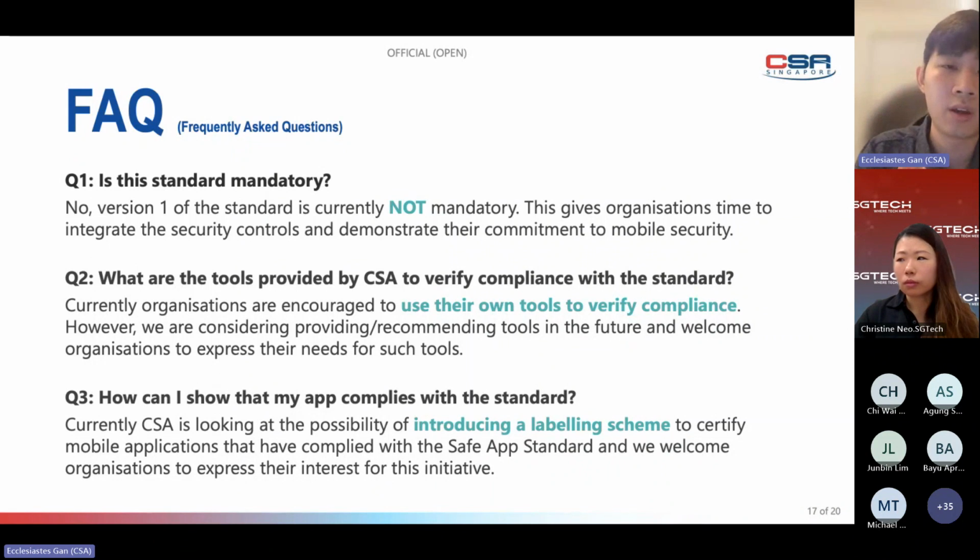So another key question that we've been getting is that, are there tools provided by CSA to verify compliance with the standard? Well, again, currently organizations are encouraged to use their own tools to verify compliance. We are considering recommending tools in the future, but we welcome organizations to express their needs for such tools.